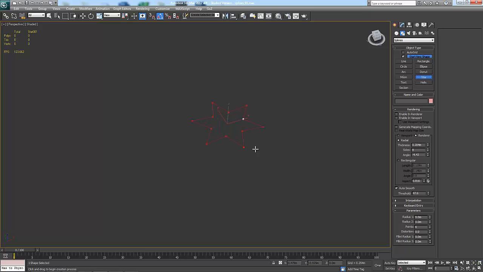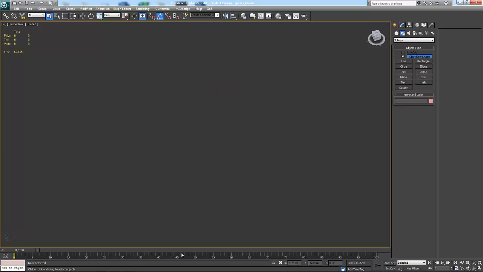Star. As soon as I let go, I get this option. And in the parameters section, I can change any of this stuff. Soften those corners down. And helix.